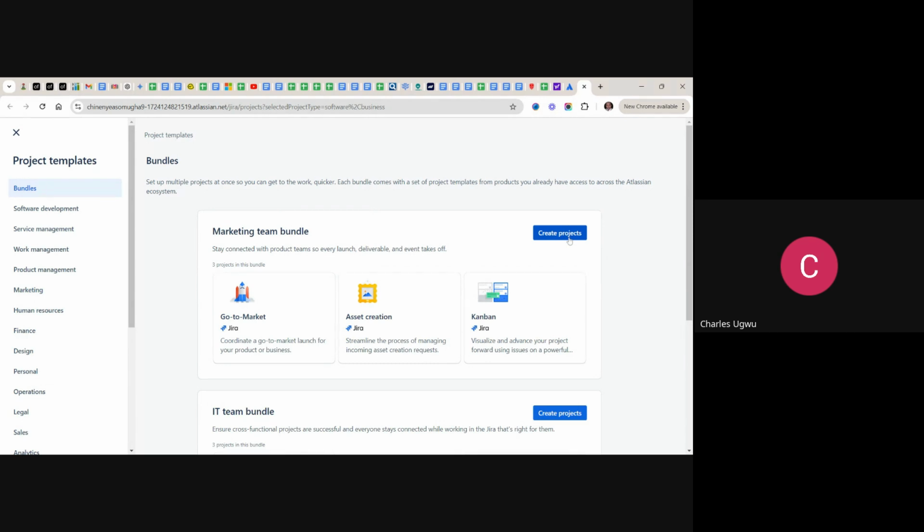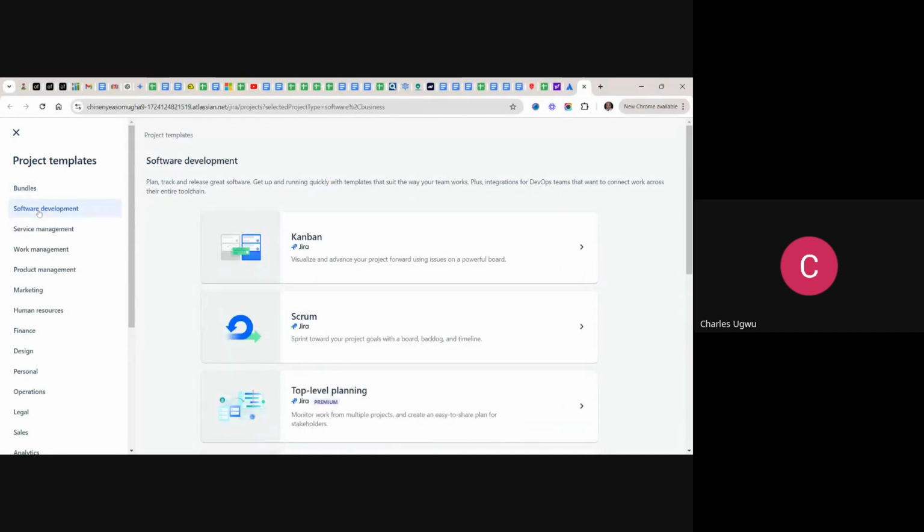Okay. Go for, you see here, this template: bundle, software development, project management. These are all the templates. I'm looking for software development because what we are doing is a software implementation, not bundle. So I'll click on software development. That is it. And I come over here. These are all the templates or frameworks for software development they have here.